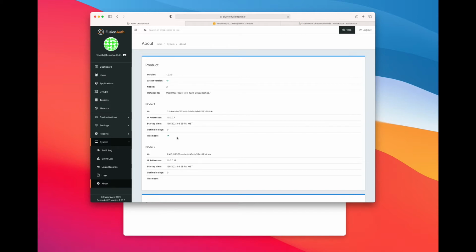So if I hit refresh a couple of times, you can see that the check mark bounces between node 1 and node 2. That's how we know that both nodes are active, both nodes are responding to requests.